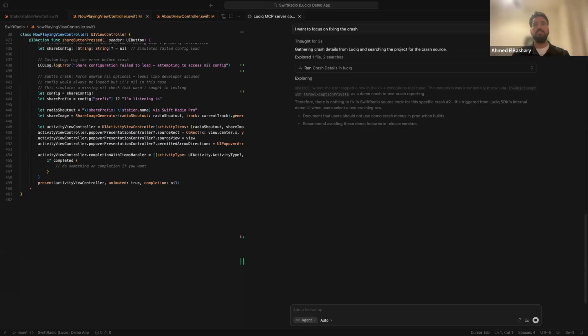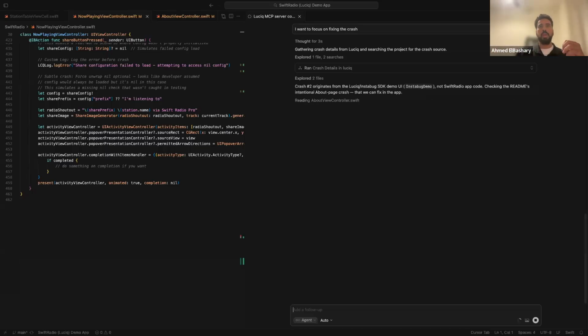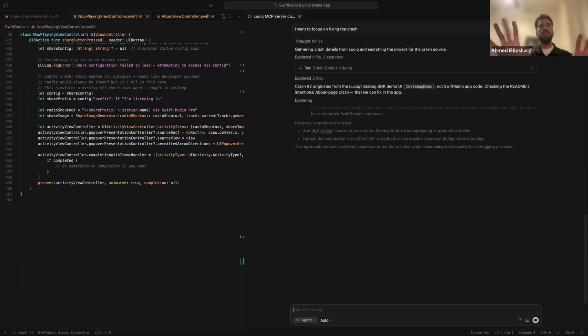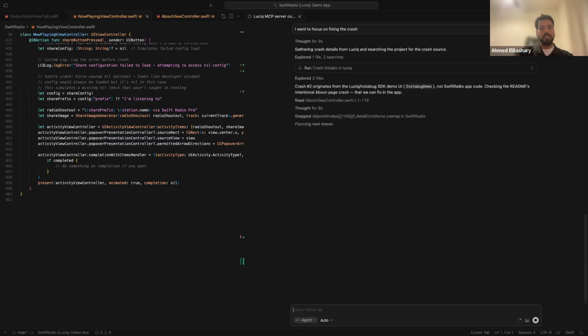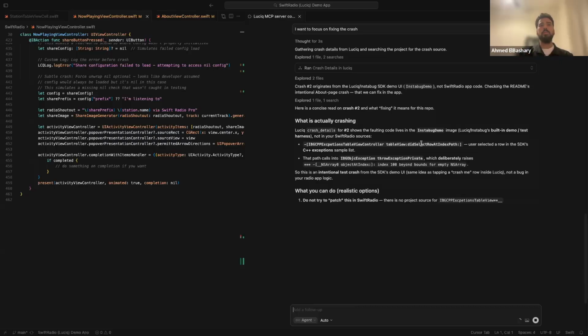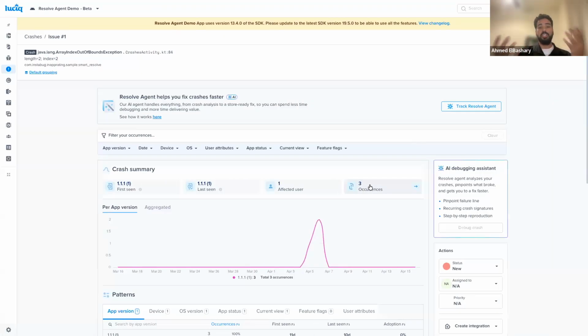Again, I can just leave that to actually start exploring the options and looking at my code and the issues and insights that I'm getting from Lucic. I'll be able to fix that issue through the agent itself. So I'm just going to keep it running, and it will be able to fix that issue for me right away. So this is another way of doing it, by just giving the MCP server the ability to pull the data from the Lucic SDK and the Lucic dashboard.